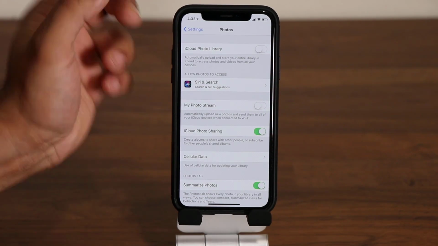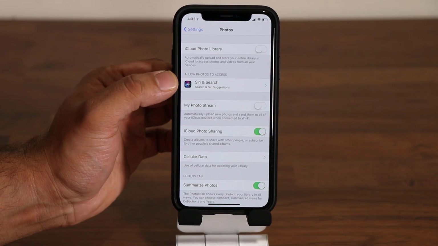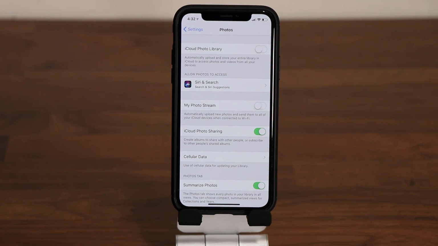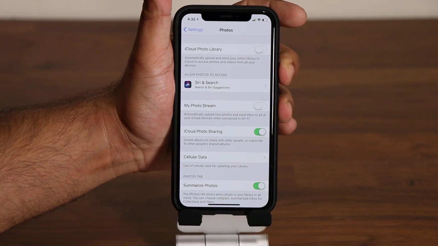Okay, and then the other things you can do, you can allow Siri to search for photos. So if you want to use Siri to look for a photo that was taken today, you can actually ask that from Siri. So let me do that right now.